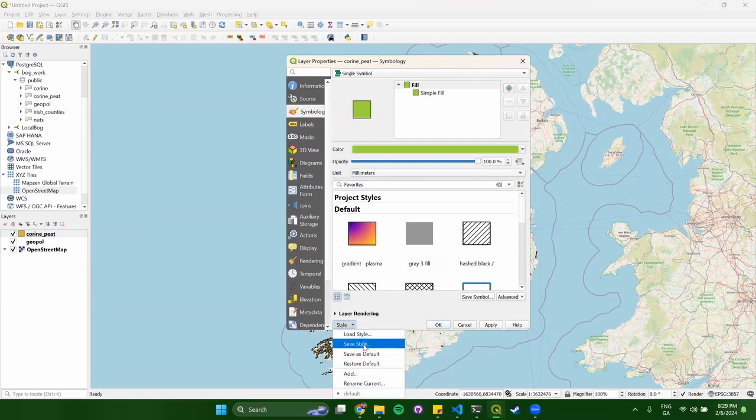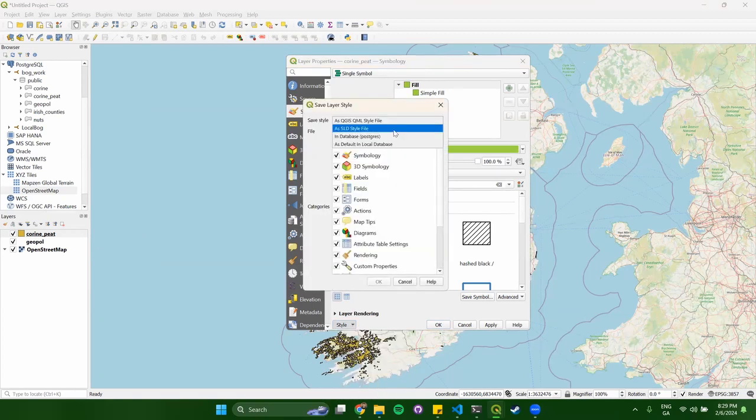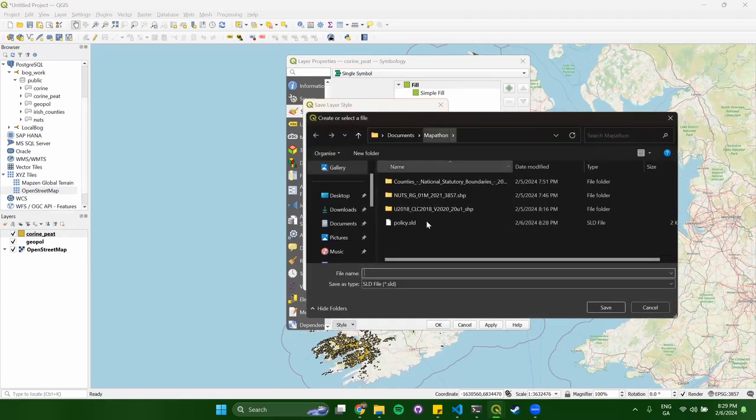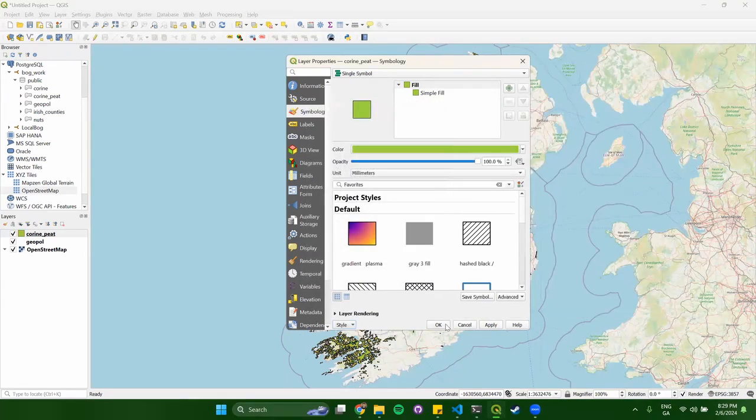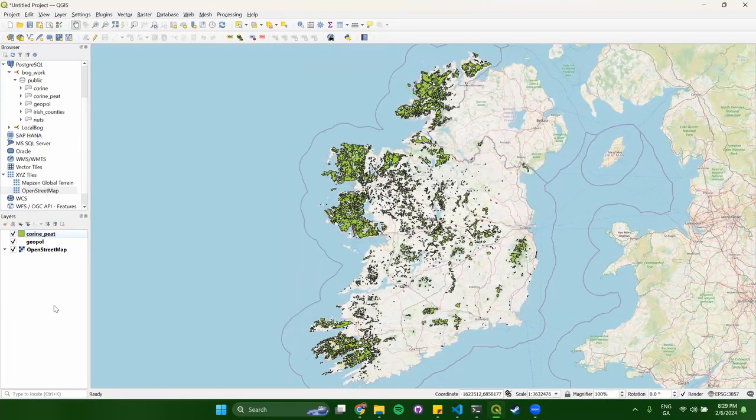Okay, so I will go down, save style, again SLD, and I will call it peatlands, and it'll save as SLD. Okay, great. So this is what we're going to have on our website. I can close out of QGIS now.